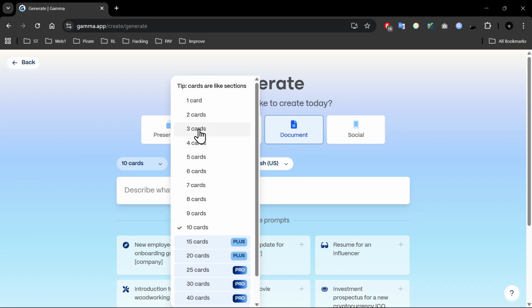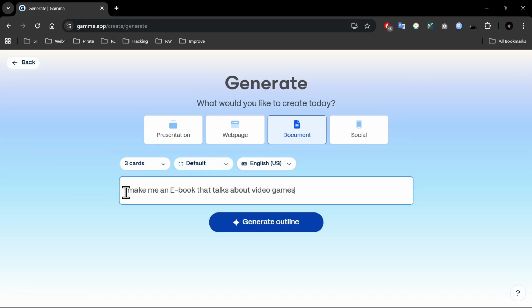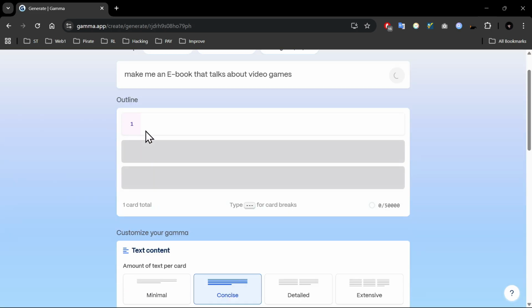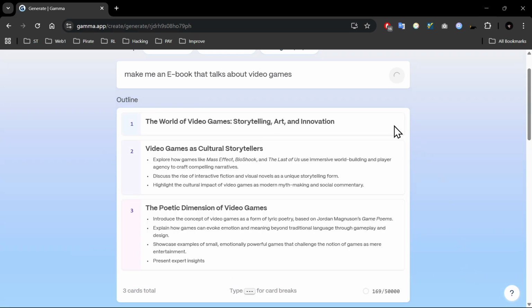I will just choose 3 cards. Now you need to tell them what you are going to make. So you can give any prompt like this: make me an ebook that talks about video games. You can just tell them to generate any ebook for you. I will generate the outline, and as you see from here, it will generate the outline in just 3 cards.